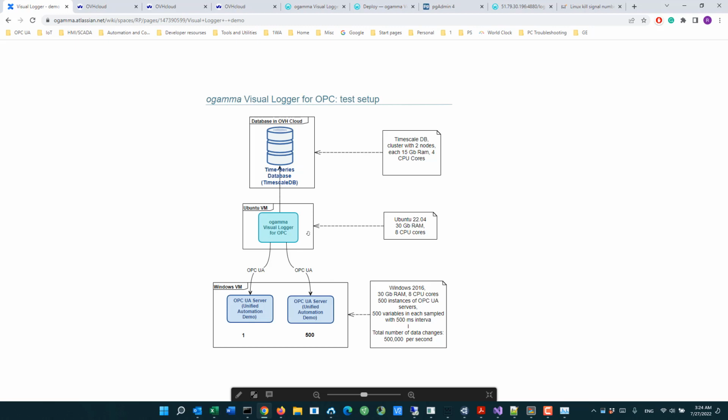Another virtual machine runs Ubuntu 22.04, and both these virtual machines have 30 gigabytes of RAM and 8 CPU cores. The third component is the database. It's PostgreSQL with the TimescaleDB extension. It's a cluster of 2 nodes, each with 15 gigabytes of memory and 4 CPU cores. So this is the setup.